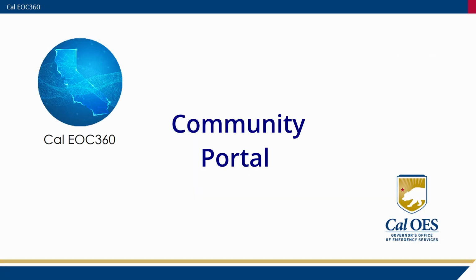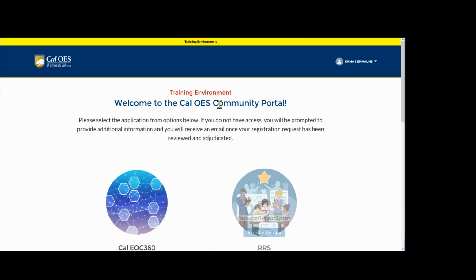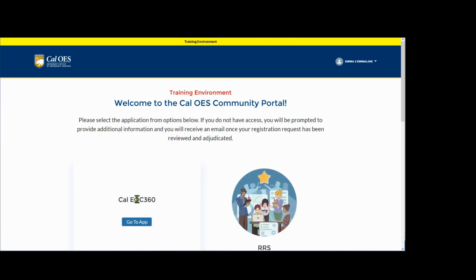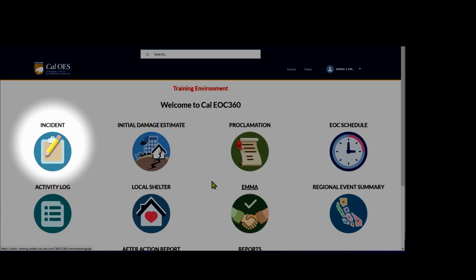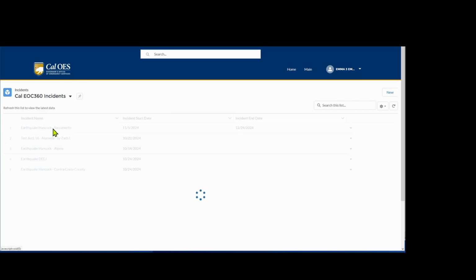Let's take a look at this on the site. This is called the main page. This is the main community portal. So I'm going into this one. Go to App, and I want to create an incident. This is recently viewed. What if I don't want to see recently viewed? I can go to Cal EOC 360 Incidents, and I can see lots of information here.